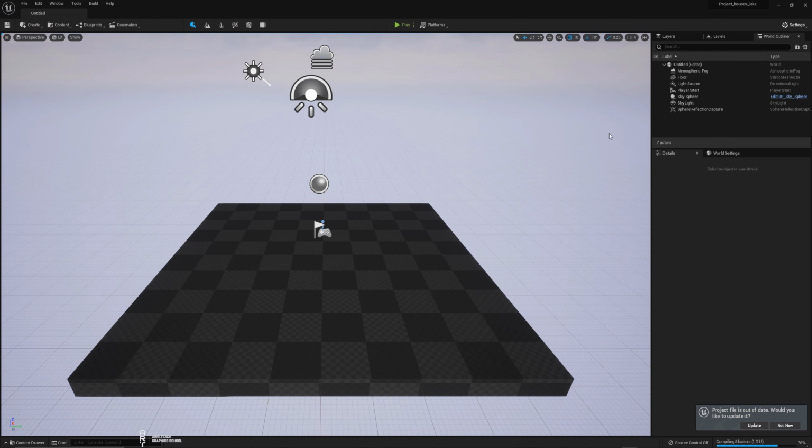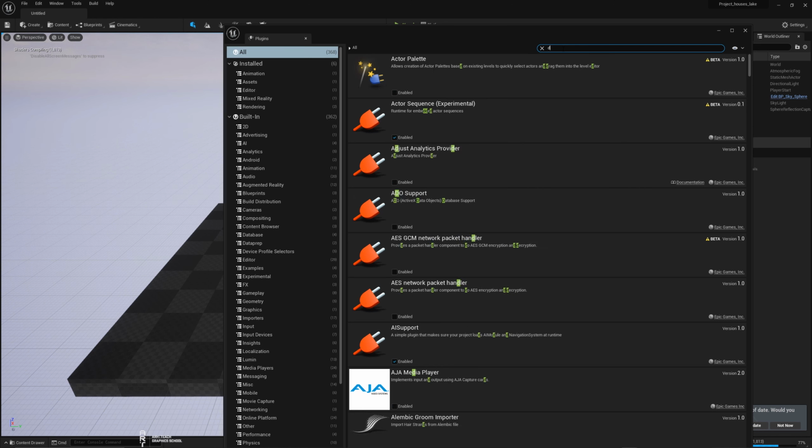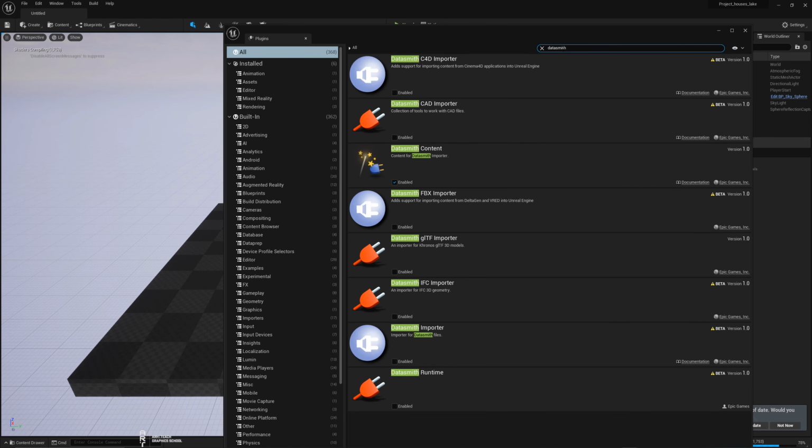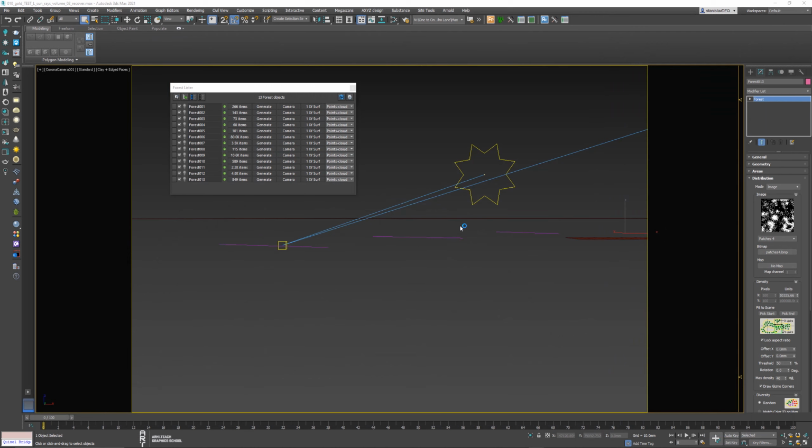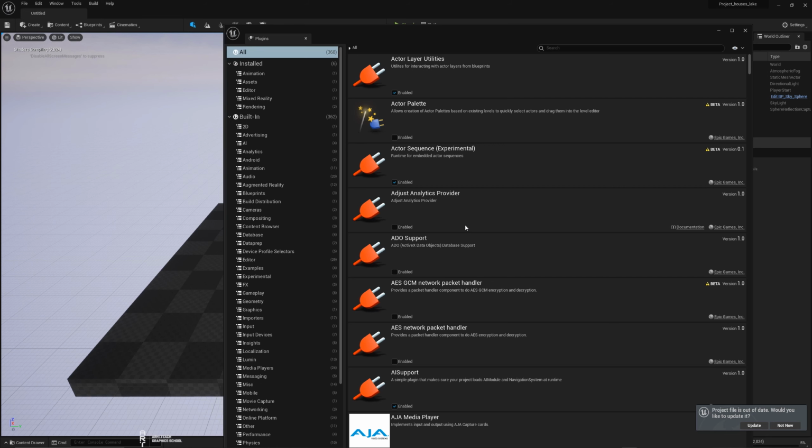Go to Settings, click Plugins, enter Datasmith. We need to enable the plugin Datasmith. Check the box, click Yes, and restart now to make the changes take effect. After this restart, we will open the same window with the plugins, and close it.